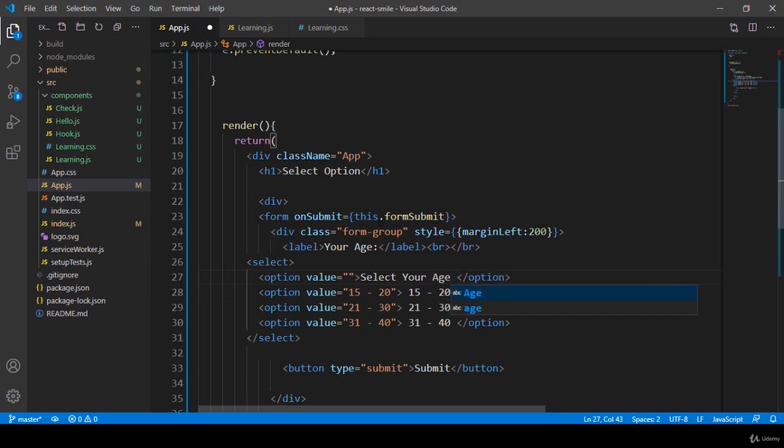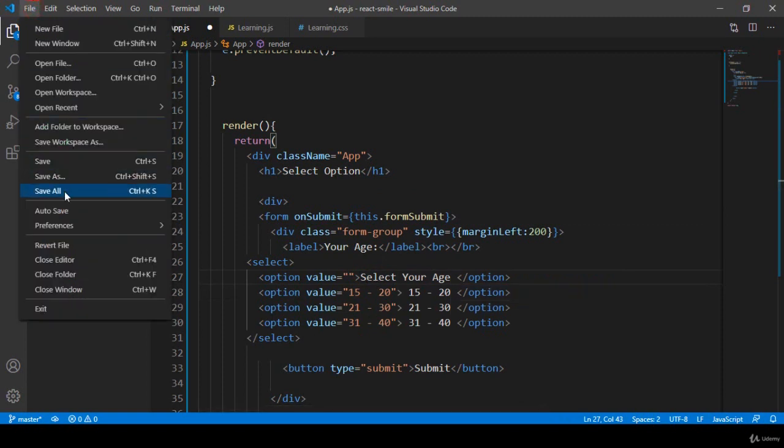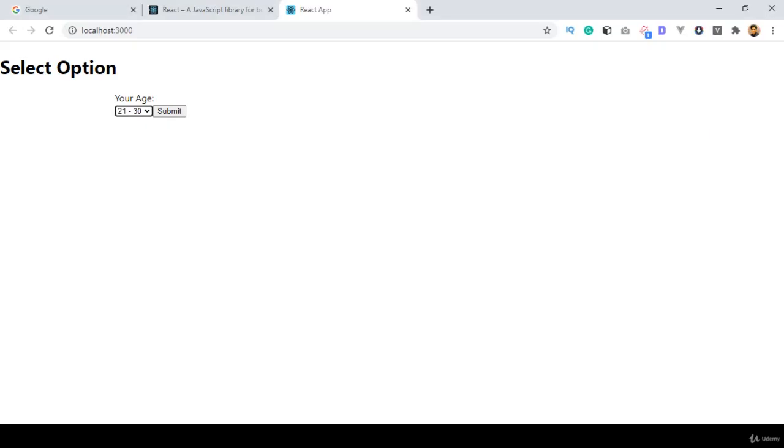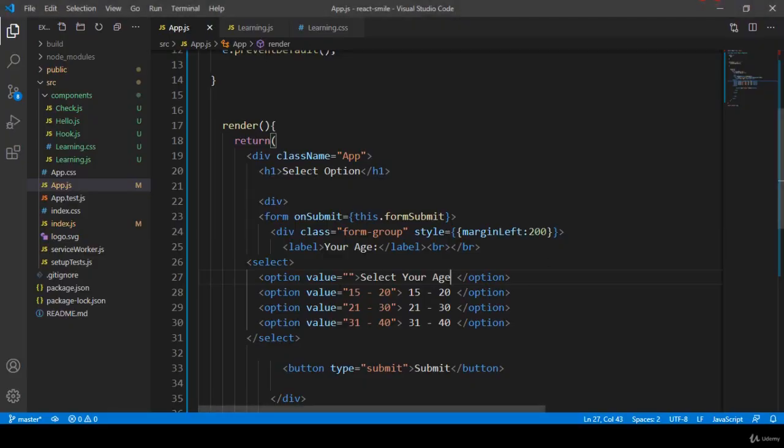Okay, and also if you want to make it disabled, then you can make it disabled. Like I just click save all, refresh it. Yeah, you can see by default it is actually selected as "select your age". If you want to make it disabled, that means you cannot actually select this one. You can also do that. So here, after this, I simply added selected disabled.